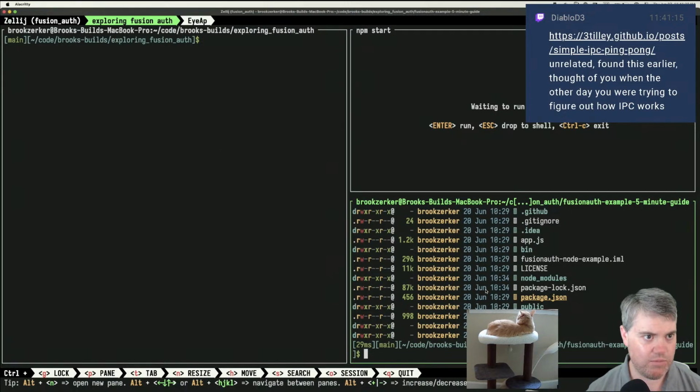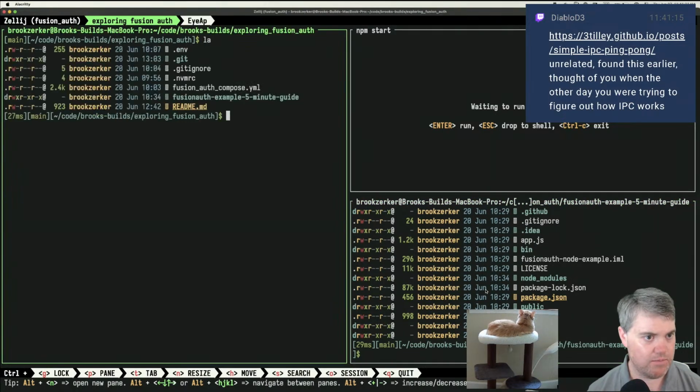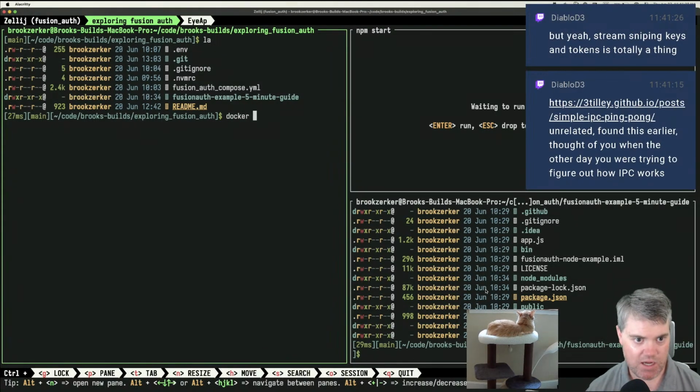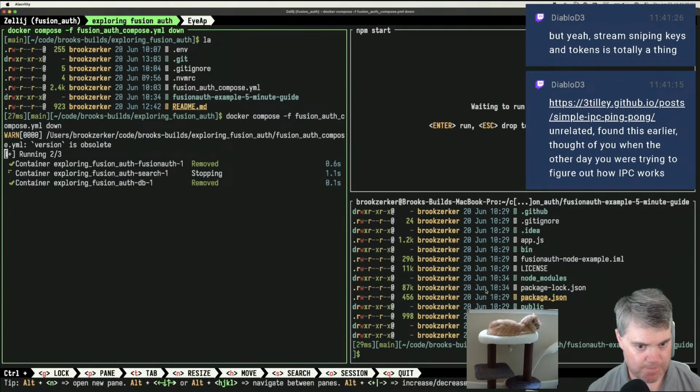Wait, what? Where did I put my? Okay, is it in here? Oh, it's that compose. Okay, so I have to do docker compose down. Yes, that was still running.